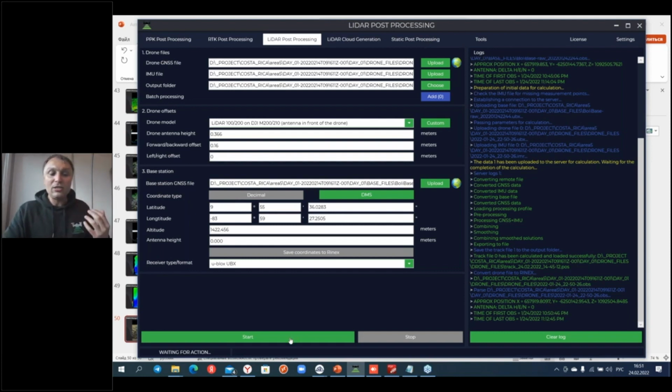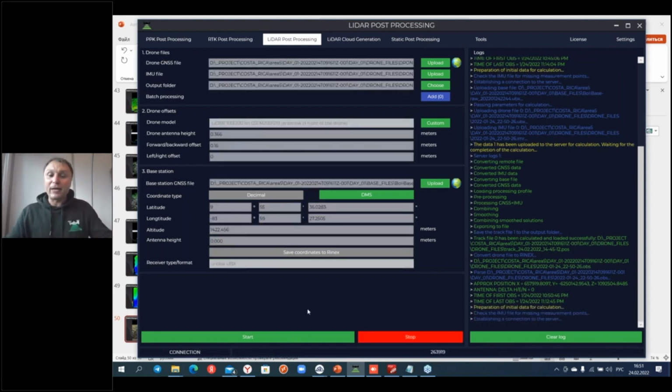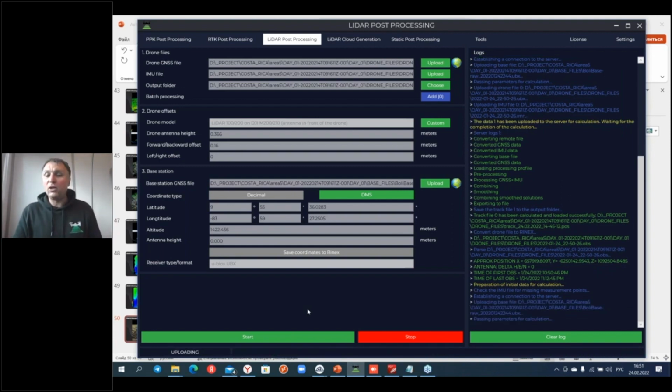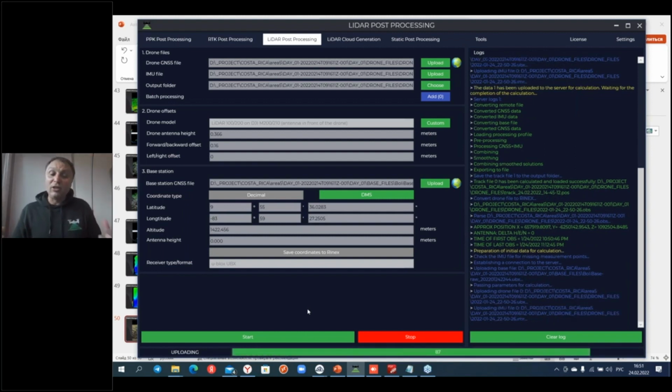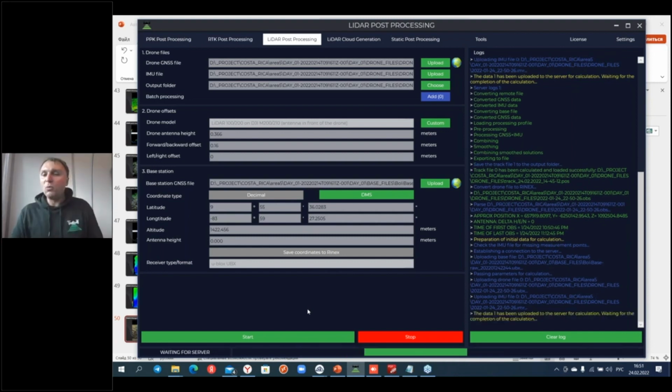And as soon as we prepare our project for post-processing, within a few minutes we will receive a precise trajectory, and on the next step we will generate the point cloud, and it will take us several minutes. And while our software is processing GNSS data in order to get the precise trajectory, I can answer your questions if there are any.